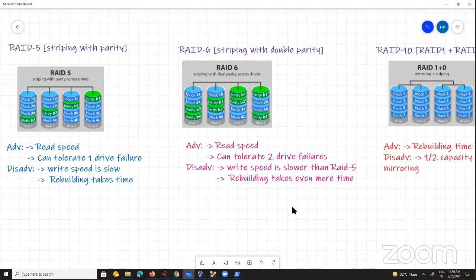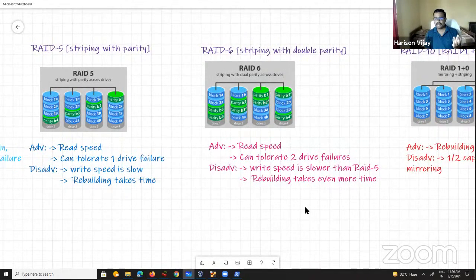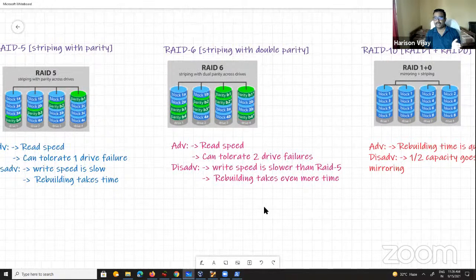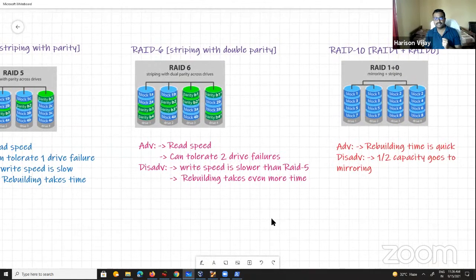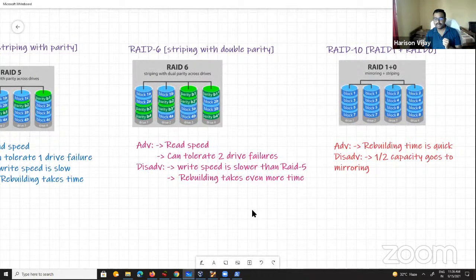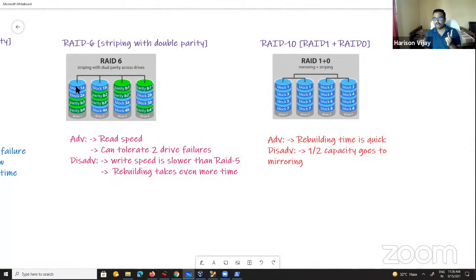Yes, sir. Okay. So with RAID 5, I told you you needed a minimum of 3 drives, right? What do you think is the minimum number of hard drives needed for RAID 6? Anybody? 4. Okay. So you need at least 2 blocks for striping data, and you need a minimum of 2 blocks for parity.